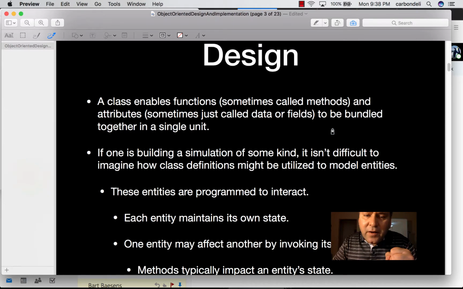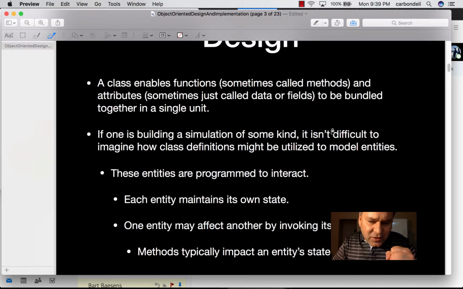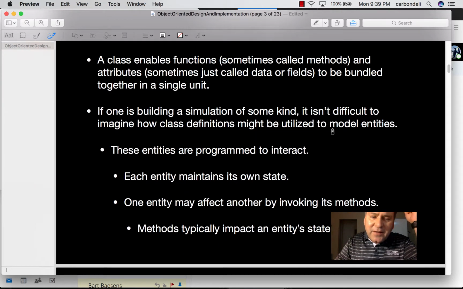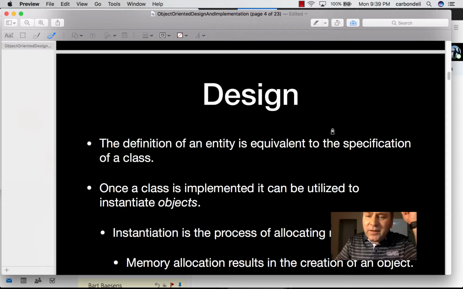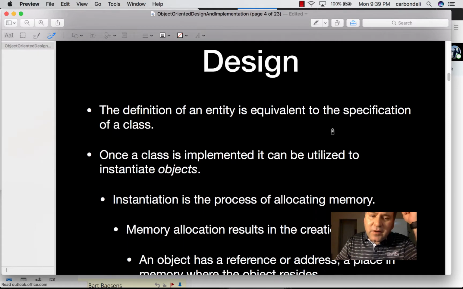a single unit. If one is building a simulation of some kind, it isn't difficult to imagine how class definitions might be utilized to model entities. And these entities are programmed to interact. Each entity maintains its own state. One entity may affect another by invoking its methods, and methods typically impact an entity's state. The definition of an entity is equivalent to the specification of a class.